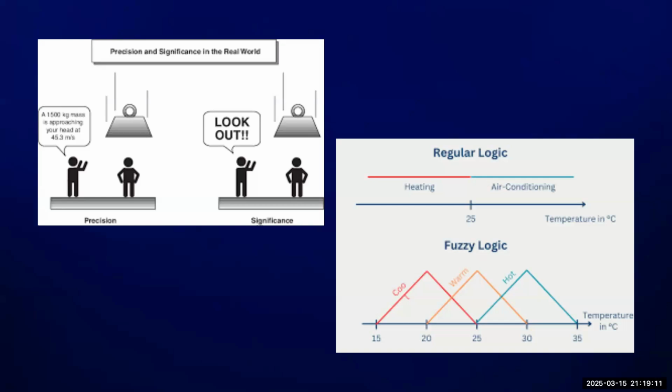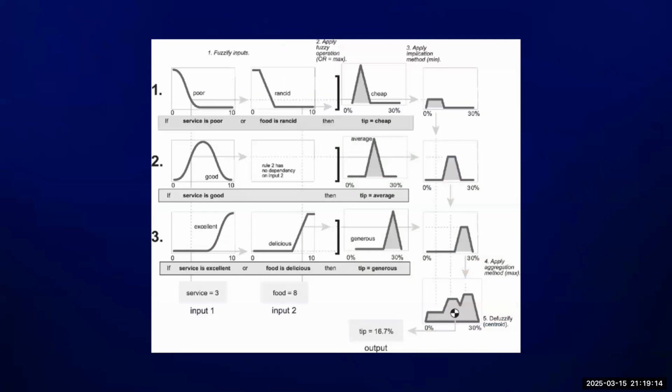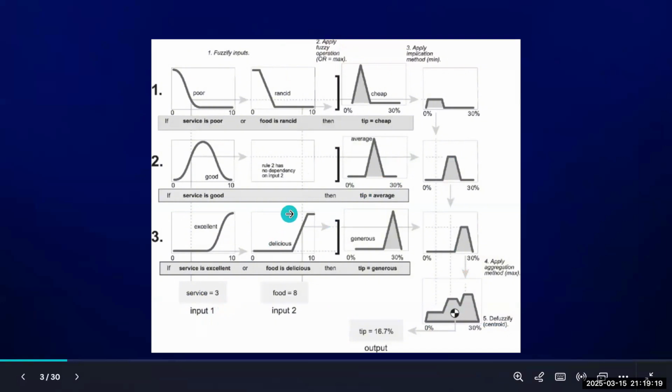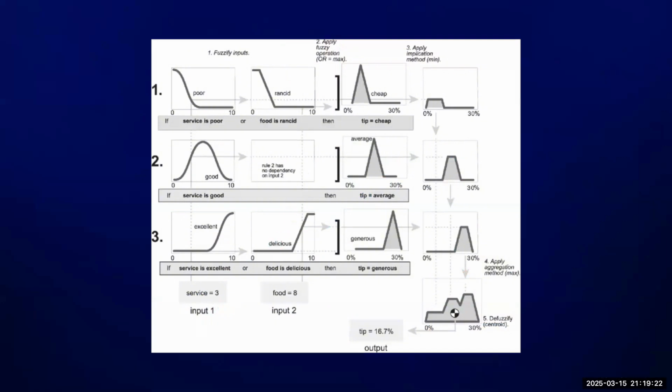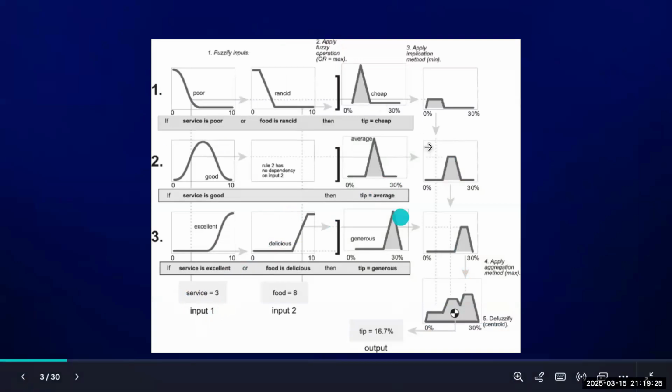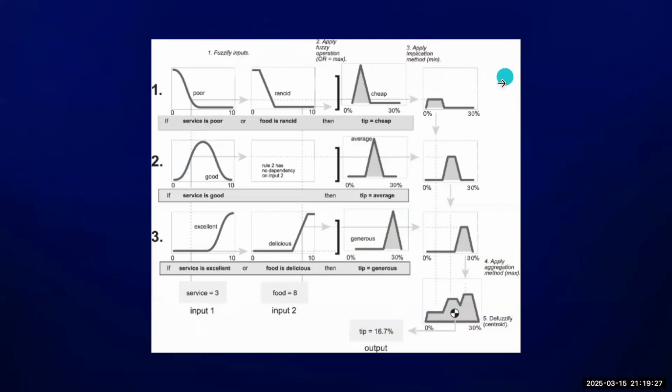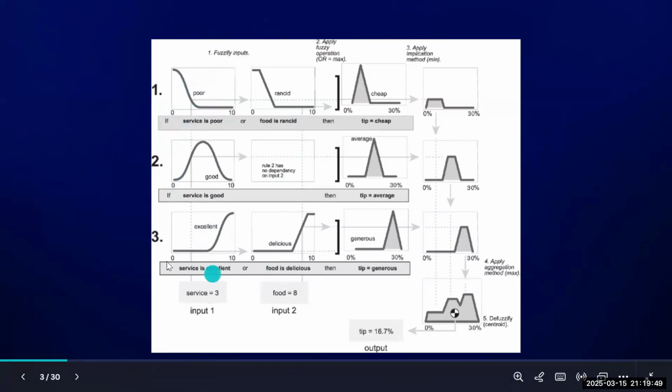Let's take another example. Say we are at a restaurant and I want to decide how much I should tip the person who helped us. This is how fuzzy logic works. If I'm going to use fuzzy logic to decide what kind of tip I should give, the first thing I have to do is identify what inputs I should give for my system. Here I have taken the service and the food, so I can give these as the input variables.